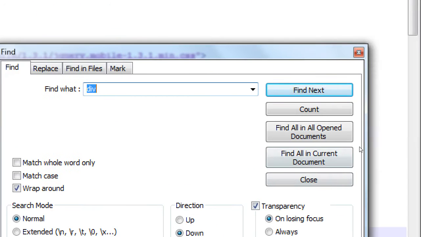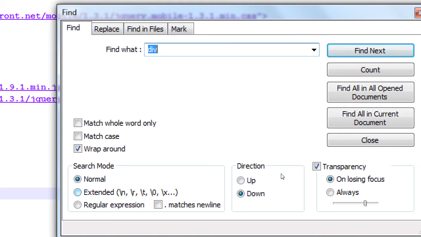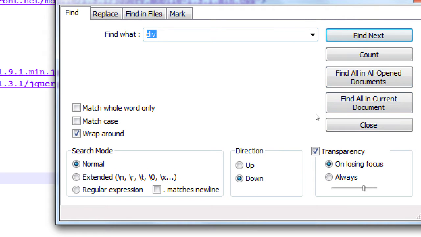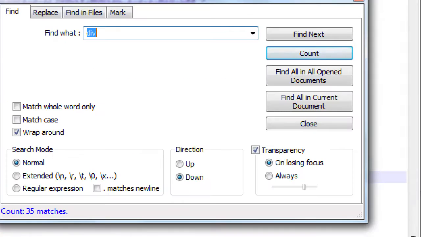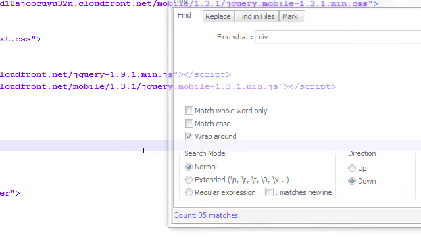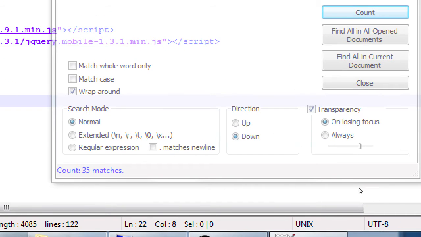Well, under this find box, we can also match case and do regular expressions and all of that complex stuff. And we can also do, just for fun here, div count. There are 35 examples of the div tag throughout my document. 35 generic containers throughout my document. They're not all wrong, but not enough of them are right. If I have more than one document open, find all in all open documents. So it'll search through all my open documents to find what I'm looking for. Find all examples in my current and close. Notice if I click elsewhere, this becomes transparent, which you can play with.